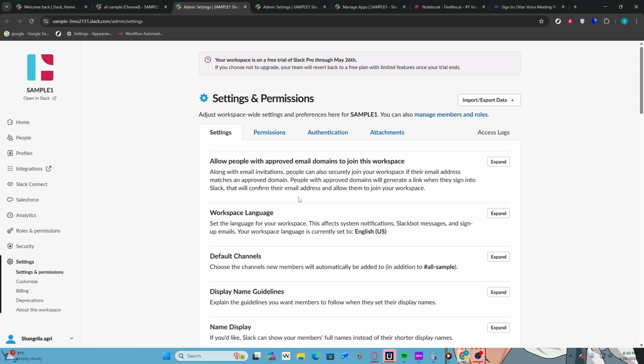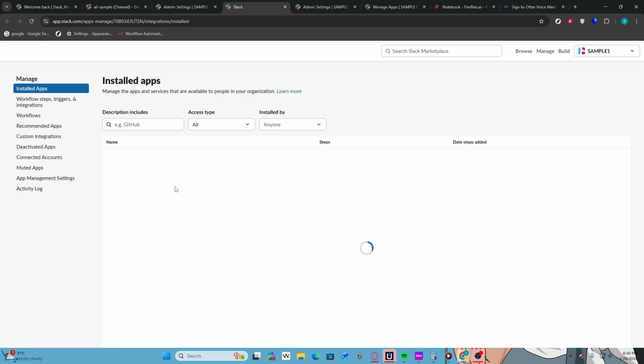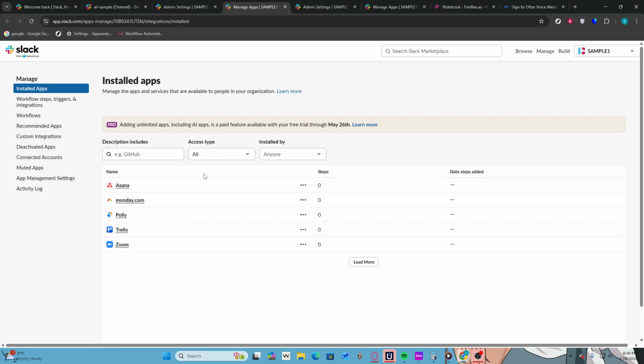Once this appears, find and click on Integrations. This section is where you can add new applications and manage existing ones. You should see a list of available integrations along with options to add new apps.